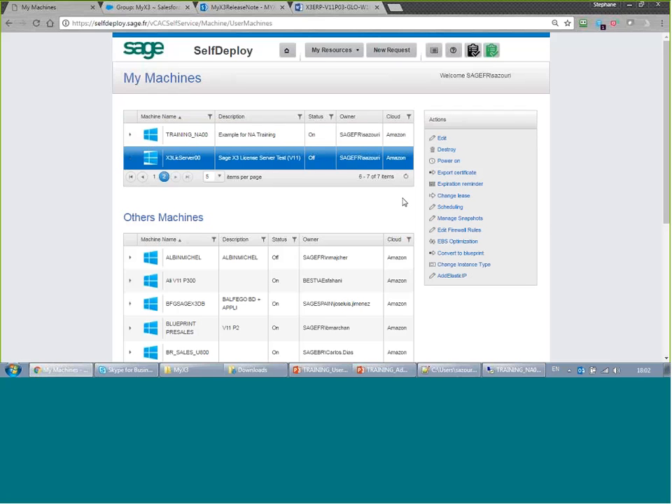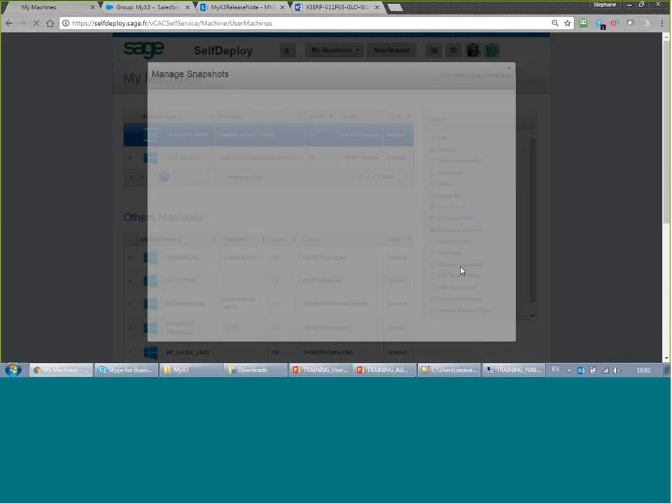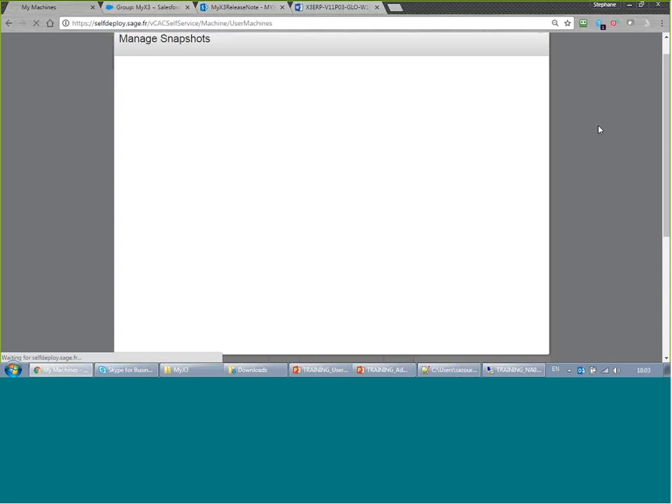All right. And the last bit that I wanted to show you is the snapshots. Now this is really, really interesting. Again, menu on the right, manage snapshots. You can create snapshots of your machine at any point in time, and you can clone your machine from those snapshots. Why is it so interesting?